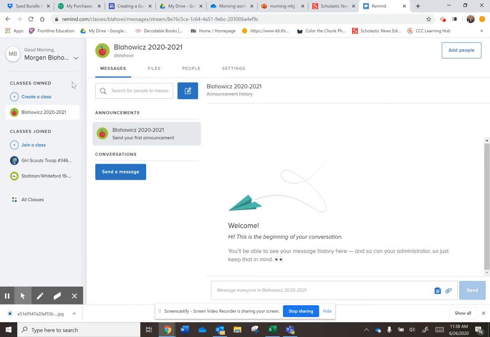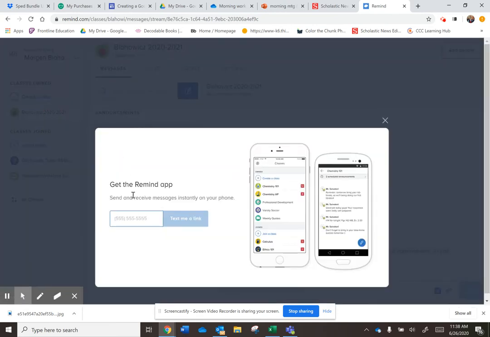I prefer the phone version. In order to do that, I would simply go up here, click Get the Remind app. I would type in my phone number. It'll send me a direct link, and then I would just have to click on that link on my phone.